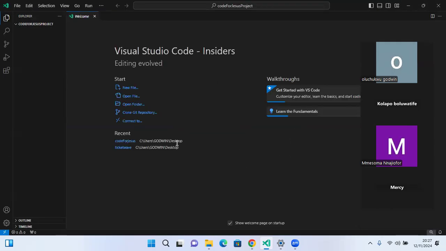So for the development of this app, I'm not going to be writing any internal CSS, and I'm not going to be writing any internal JavaScript. I'm going to be creating separate files for the JavaScript. So let's just start from that, let's start with the HTML.